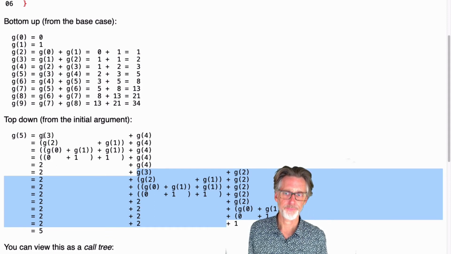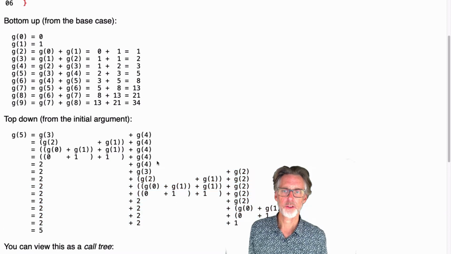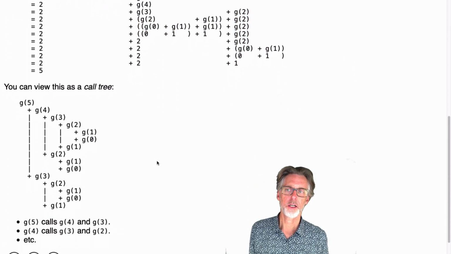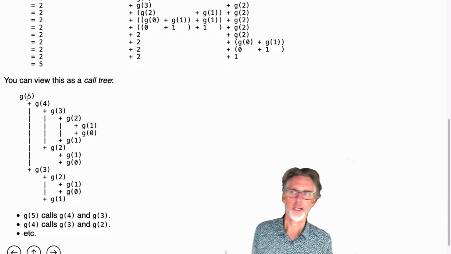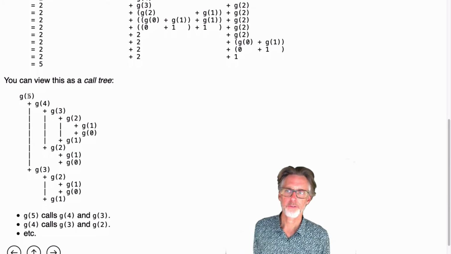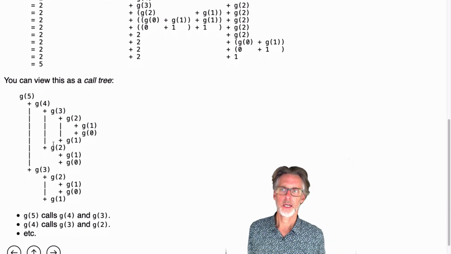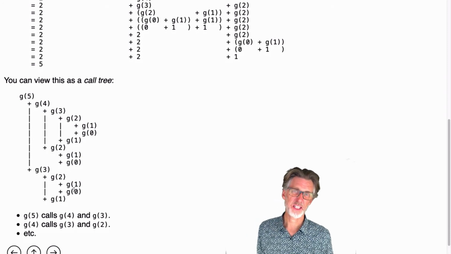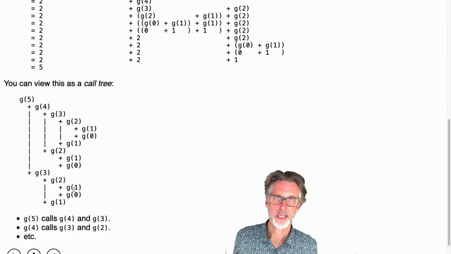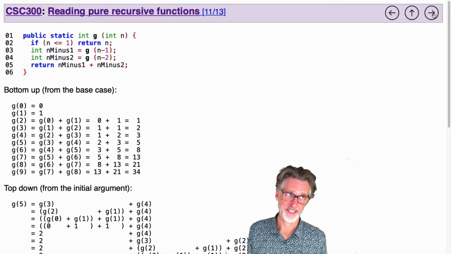in order to get g of 5. This is quite dreadful, and you can see the call tree here is quite terrible. So when I call g of 5, that calls 4 and 3, but then 4 calls 3 and 2 again. And so you can see the number of calls to g of 1 is in general going to be very large here. And this is not fantastic.